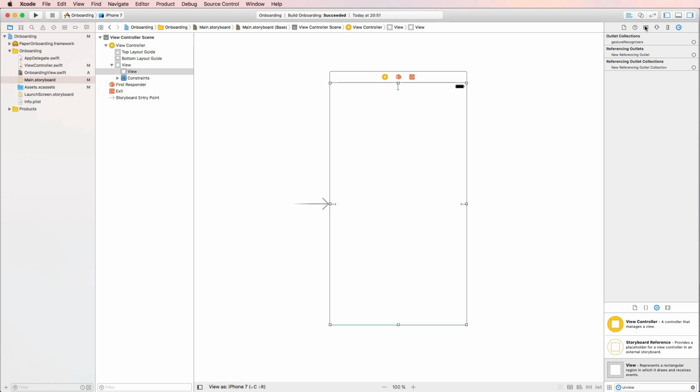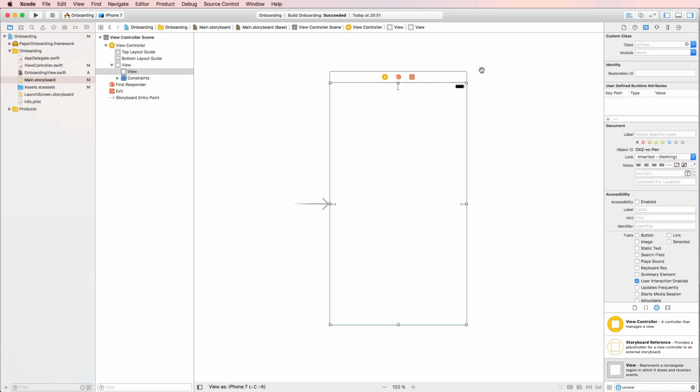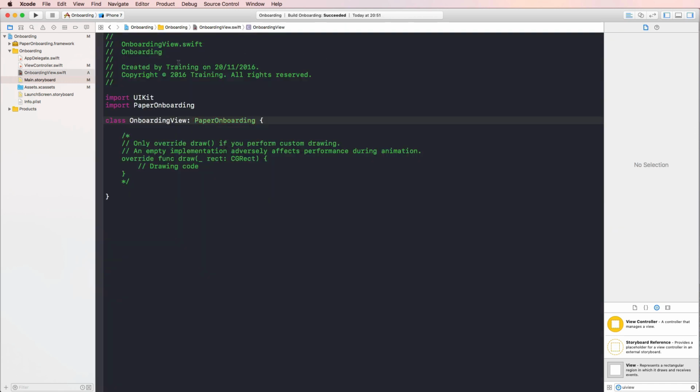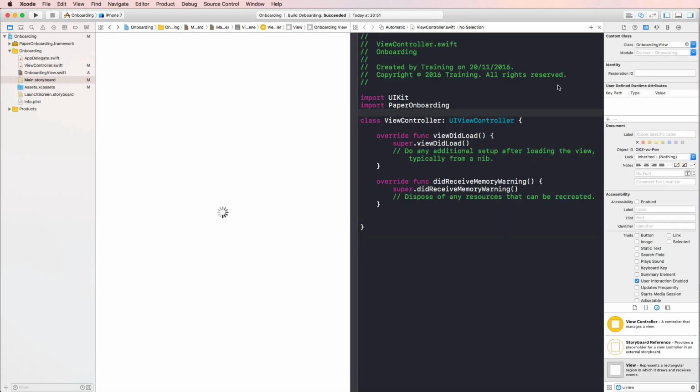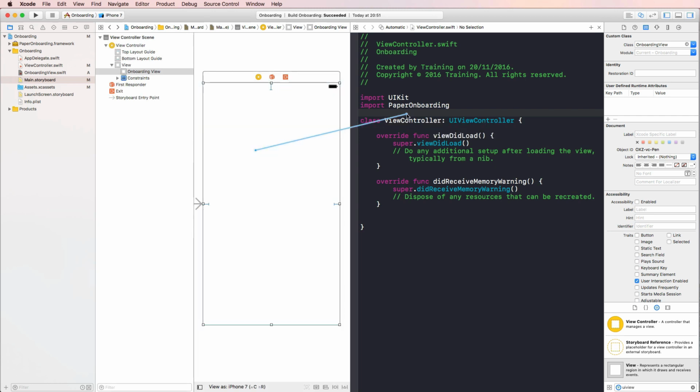So with that done, we should have a look at the identity inspector and click on our view again, and choose the custom class here, which is onboarding view. And it doesn't matter if it does not autocomplete here. If you click on that little arrow here, you can see that we are moved to the correct class, so everything seems to be fine. And then we can open up the assistant editor and control click drag to our view controller class, and we're making an outlet for our onboarding view, just calling it onboarding view.